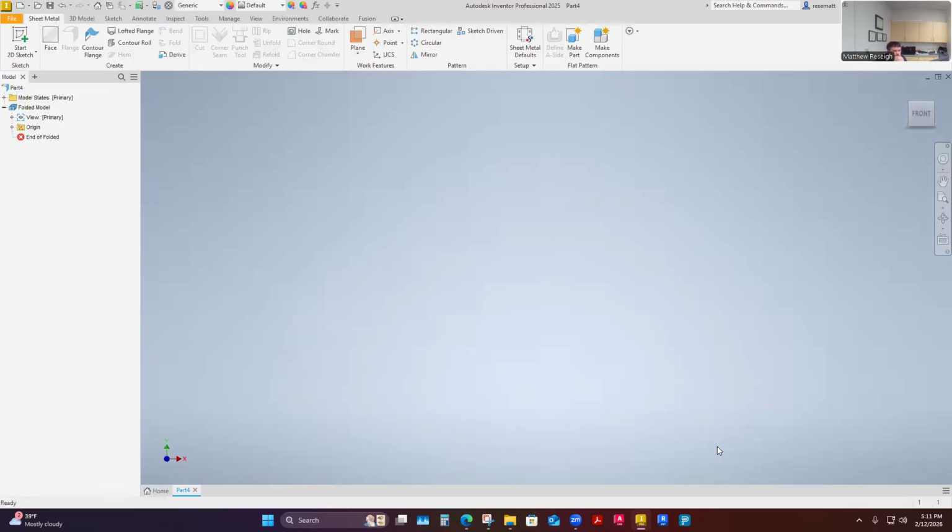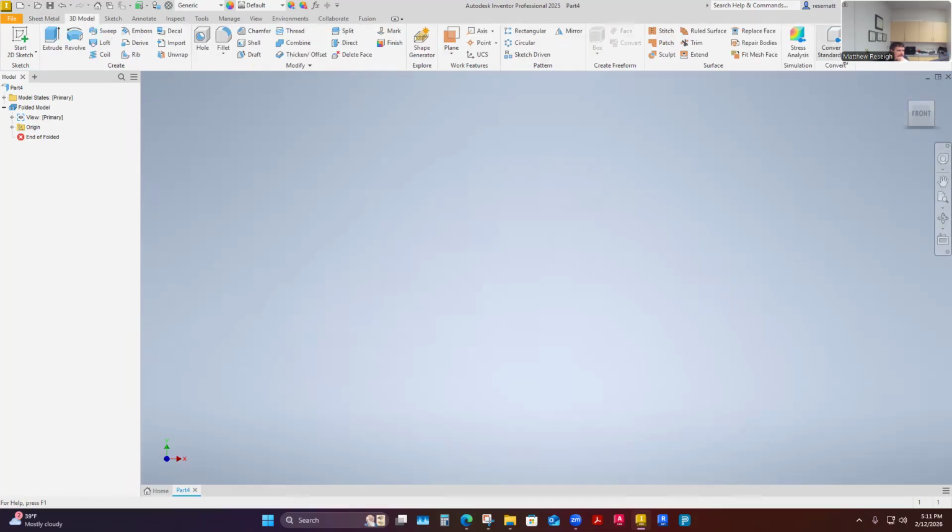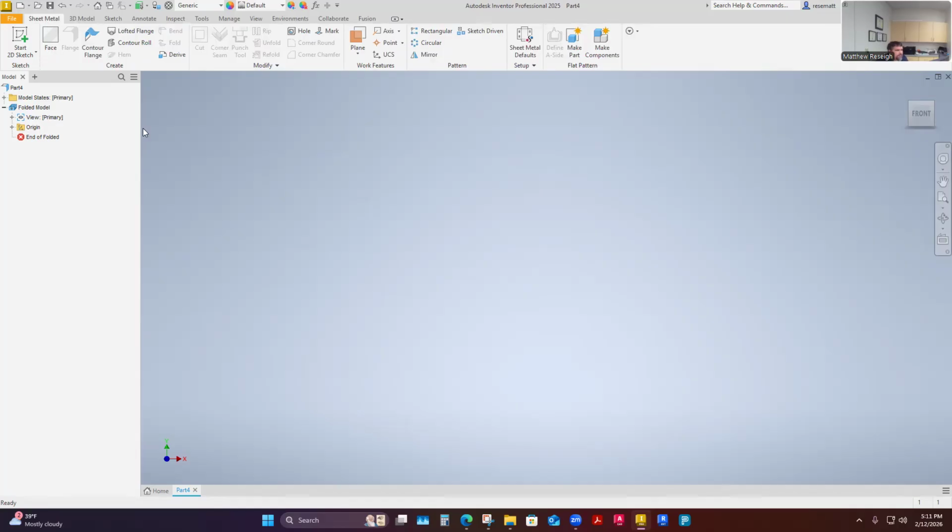Create it. It has a different ribbon menu, or a different tab. It has a sheet metal tab unique to sheet metal parts. And here's my 3D model tab, and you can quickly convert back to a standard part here, and you would drop that tab and just have what we've been using so far. So, the sheet metal tab, again, and really the book doesn't go into too much detail.